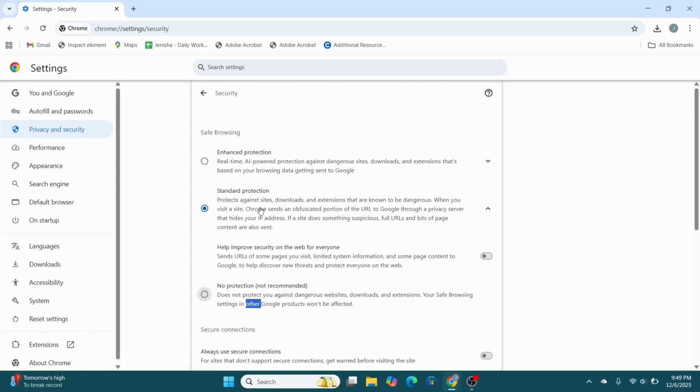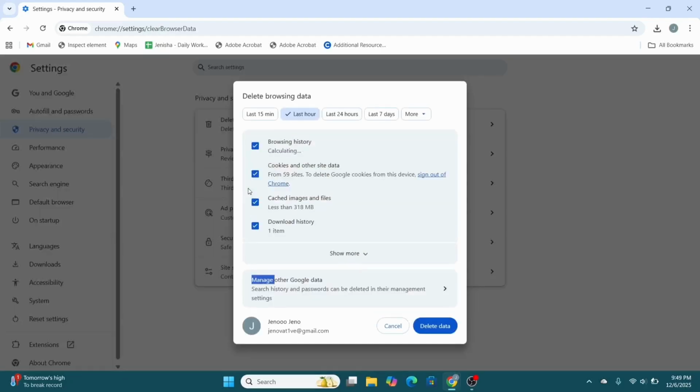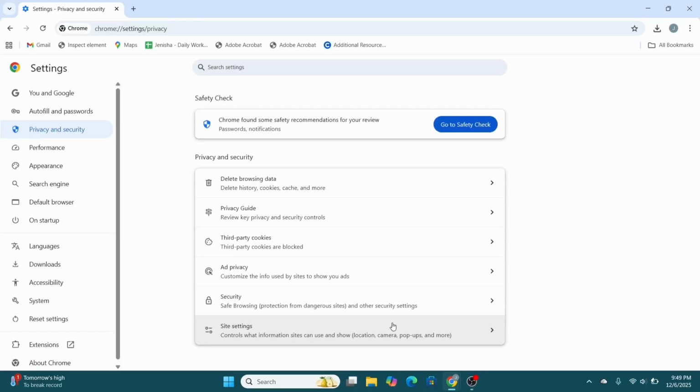Or you can clear up the browser cache if that does not work, which is another method. So for that, within here as well, within privacy and security, you can select this option of delete browsing data. And from here, you can select these options, which are cookies and other site data, and cached images and files, and select this option delete data and confirm it. And then you can restart your Chrome once again.